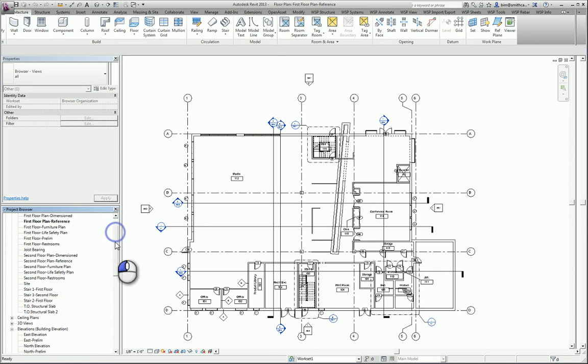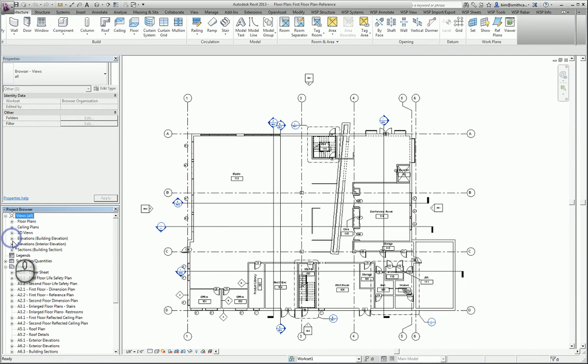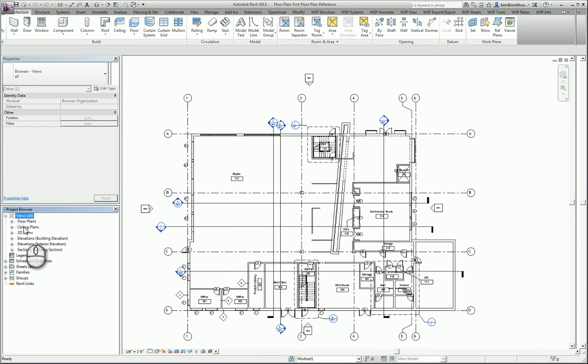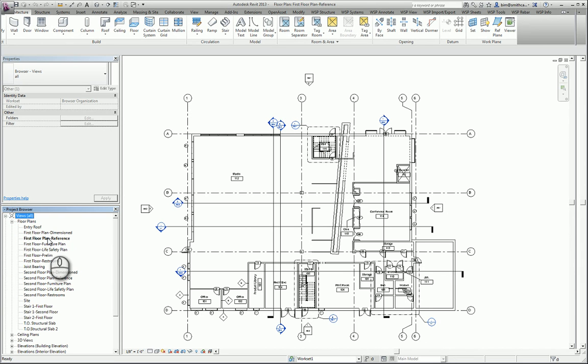I can scroll down. You can see it's divided up: floor plans, site plans, 3D views, elevations, sections. So I can expand that. Again, the current one is the one I'm currently looking at. So I can browse down.